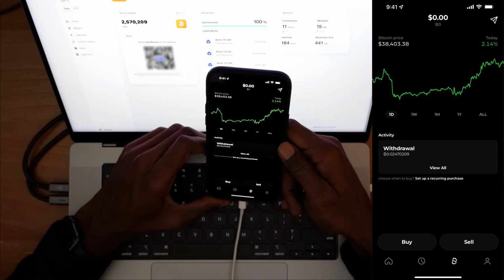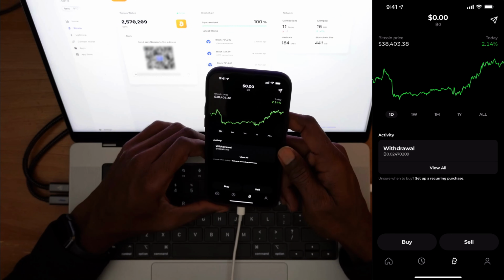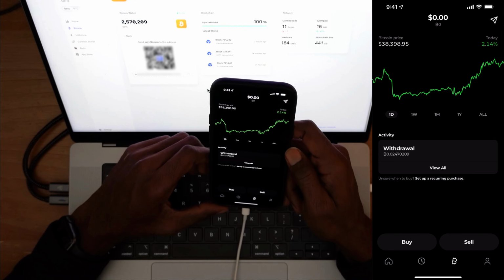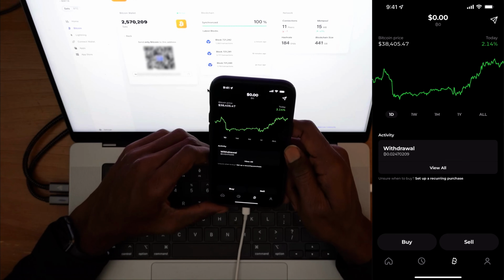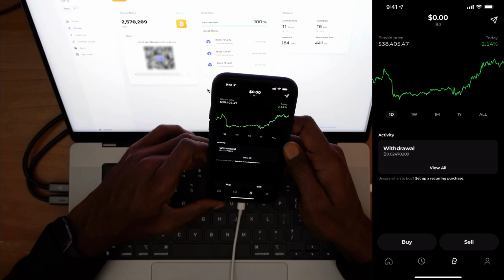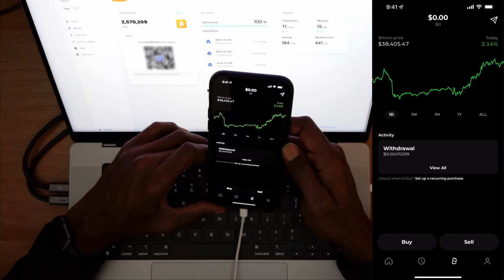Okay, so that is it for this app. That's all I really wanted to get into. It's a pretty easy, intuitive application to use to be able to send money to friends, family, to make payments via Bitcoin over the Lightning Network.